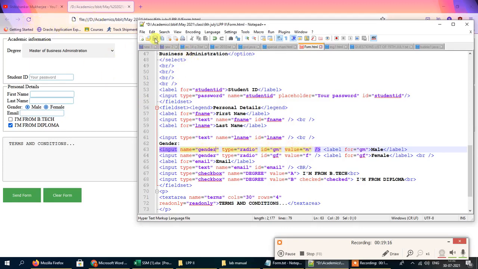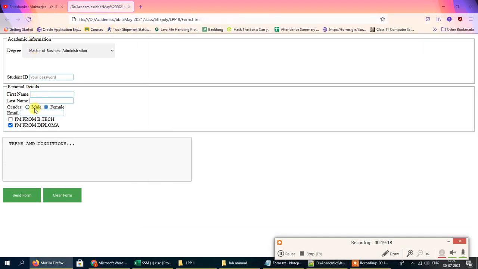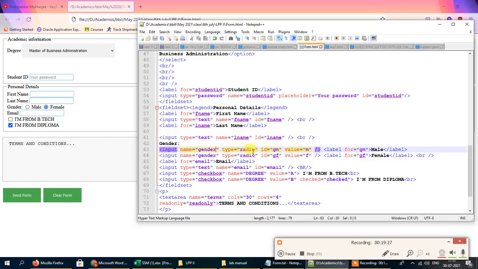So let me just save it and reload the page, and now you can see we cannot select both the buttons at the same time. When I select another button, the previous one gets deselected. The ID of the first male button is GM and the value is M. So when we select the male button, the value that is selected internally is M.